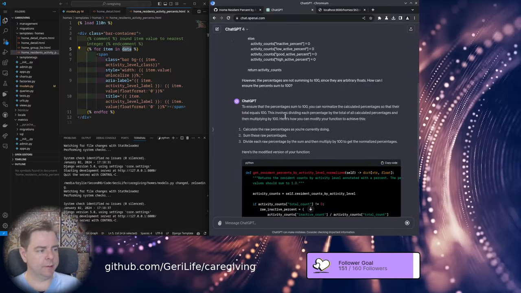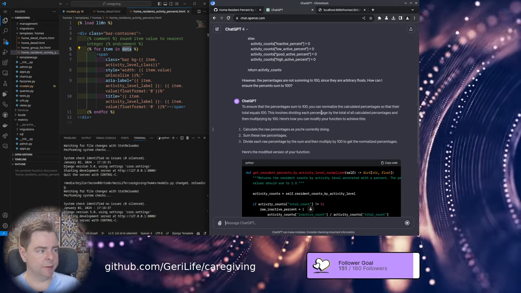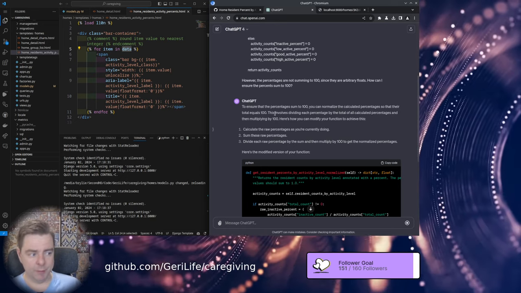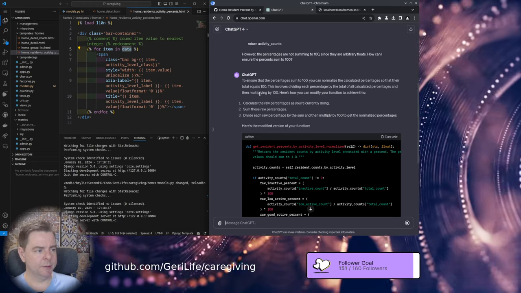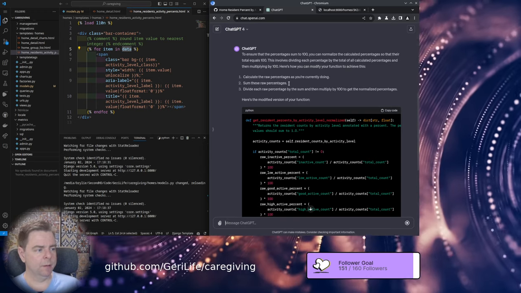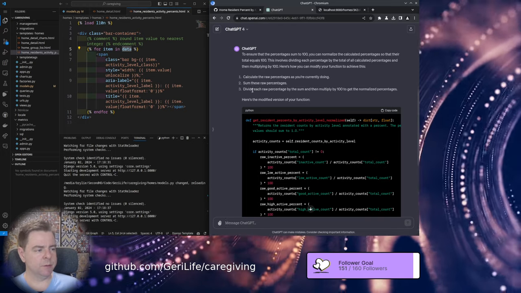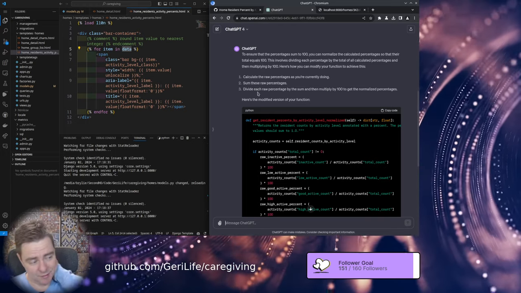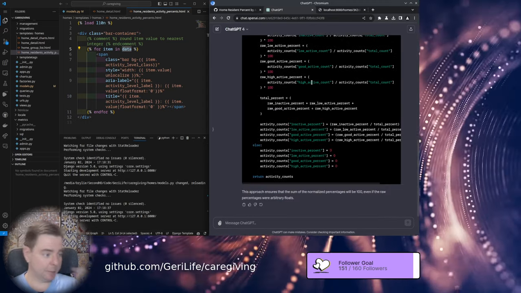ChatGPT-4. To ensure that the percentages sum up to 100, you can normalize the calculated percentages so their total equals 100. This involves dividing each percentage by the total of all calculated percentages and then multiplying by 100. Here's how you can modify. Calculate the raw percentages as you're doing. Sum these raw percentages. Divide each raw percentage by the sum and multiply by 100 to get the normalized percentages.